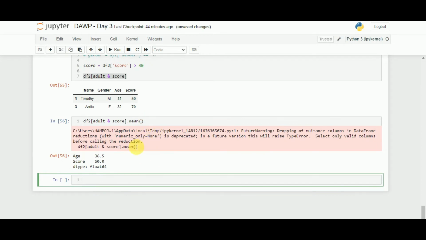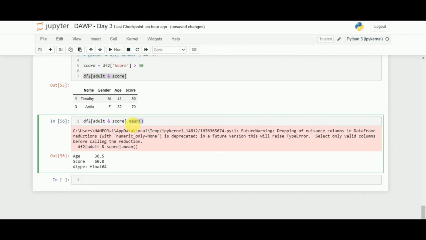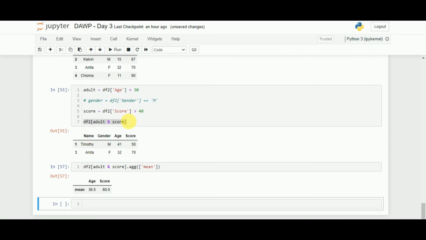Remember, I told you to avoid this. You can simply use aggregate, or agg, and specify that you want the mean, and it will give us just the mean. So far so good. Are we cool with this? Okay.